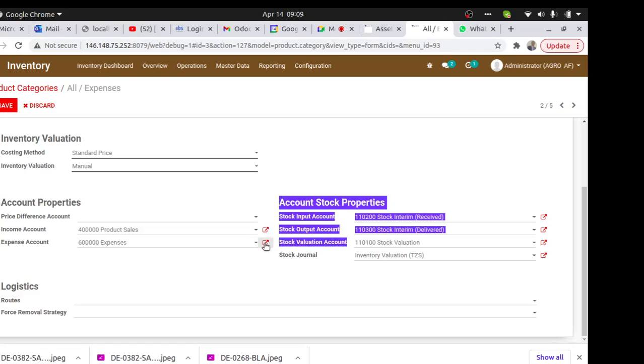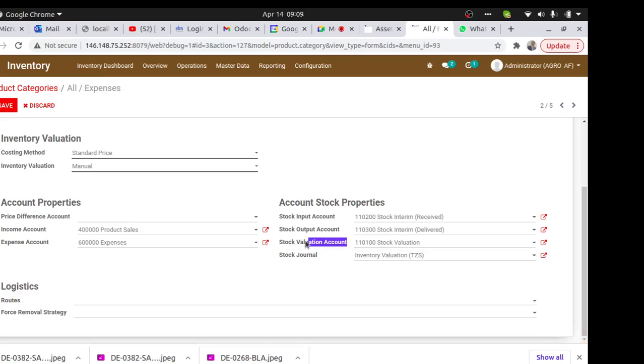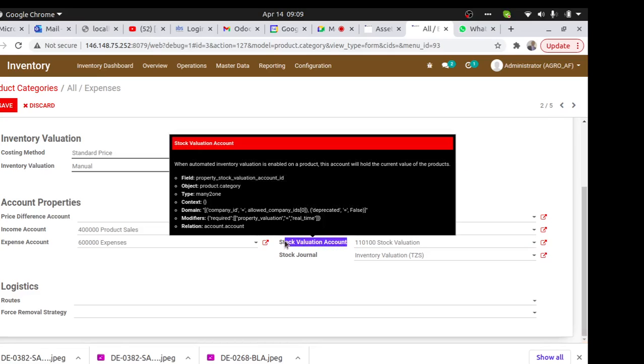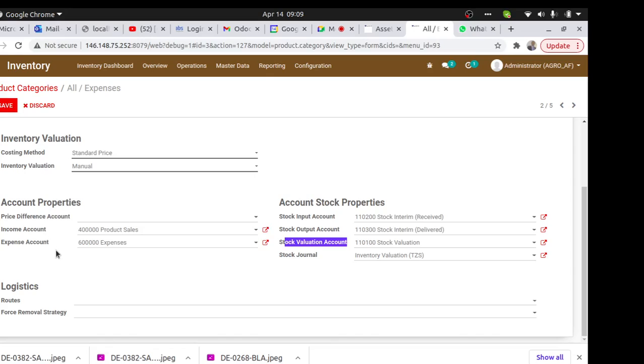And then the stock valuation journal will get the sum. If you received 1,000, you've taken out 500, the remaining is 500. Maybe each was sold at 2 shillings. That becomes 500 by 2, it is 1,000. That 1,000 will be posted in the stock valuation account. So you also need to tell them apart from the income and the expense account. And then the other thing you need to tell them is the price difference account.